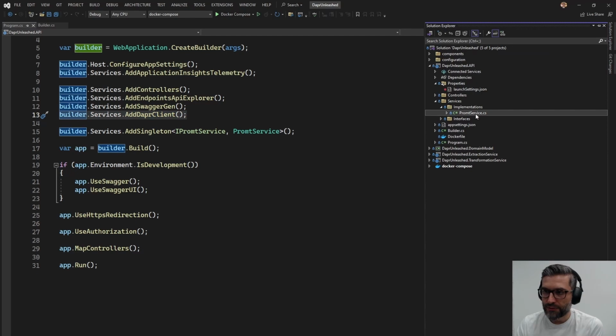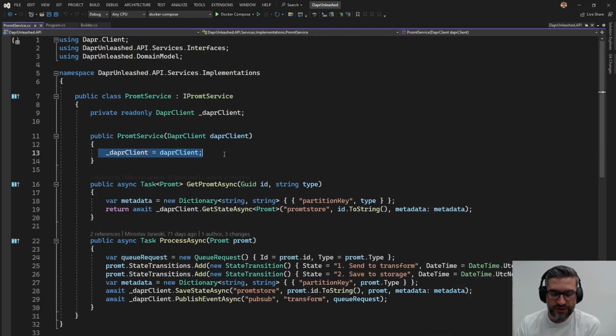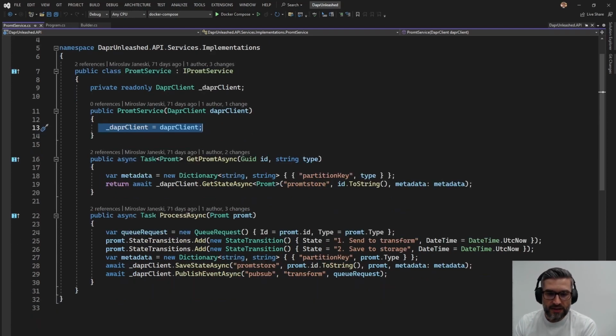Going further in the prompt service, instead of injecting the queue service and the storage service, we have injected only the Dapr client. When we process new prompts, there is no big difference in the number of source code lines, but there is a difference in the way we save prompts and how we send them to the next queue in the pipeline.